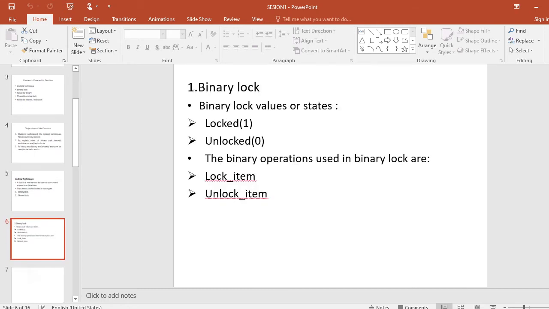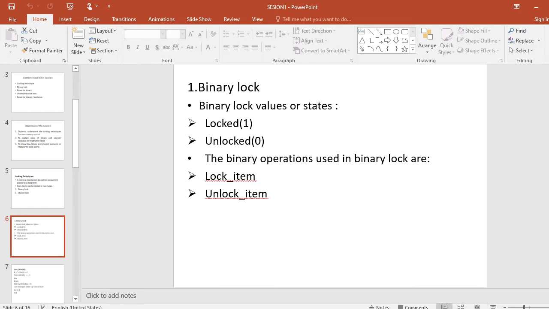Now let us understand one by one. First is the binary lock. As the name indicates, binary means two. A binary lock can have two states or values: one is locked, 1, and the second is unlocked, 0.